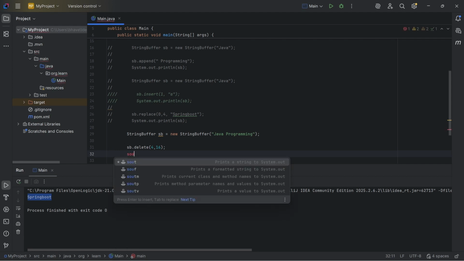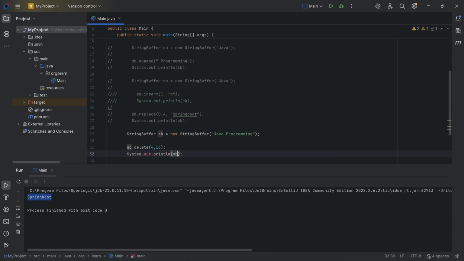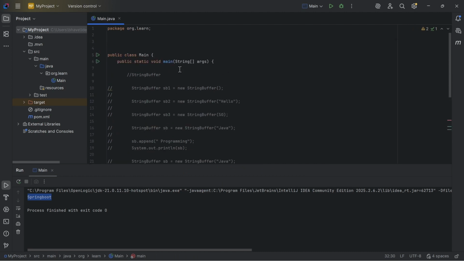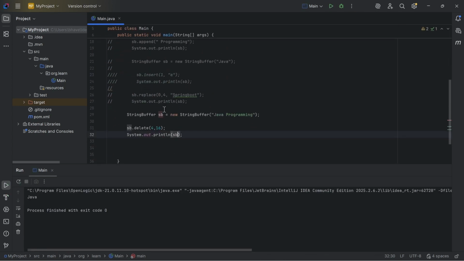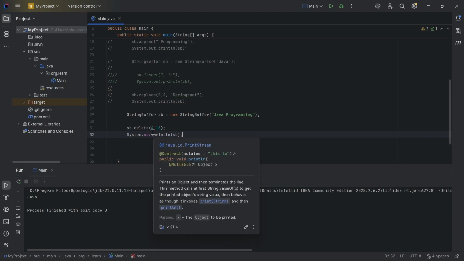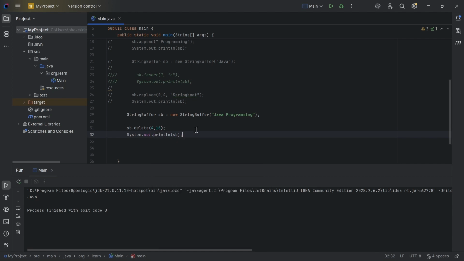Let's verify. SB. Here it is. So it deleted the characters present between 4 to 16. So the delete method removes characters between the specified start and end index. Okay.